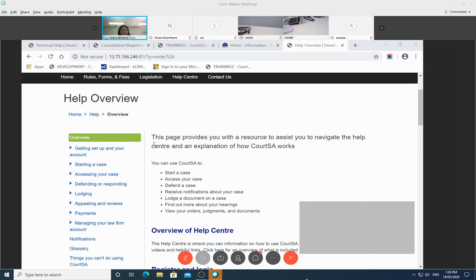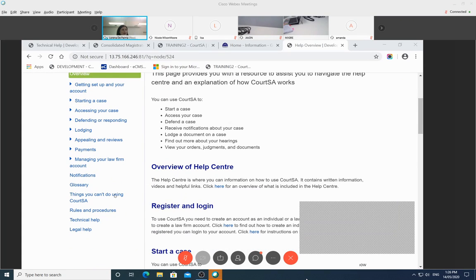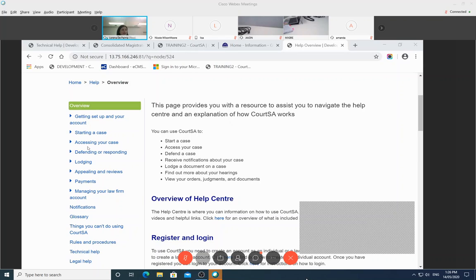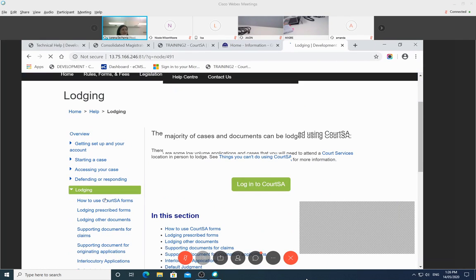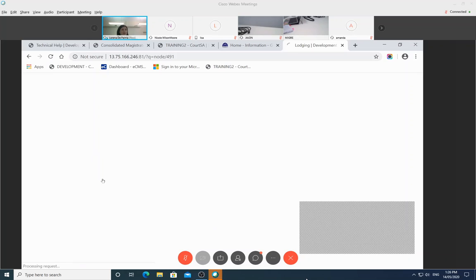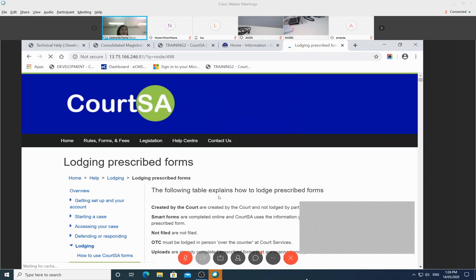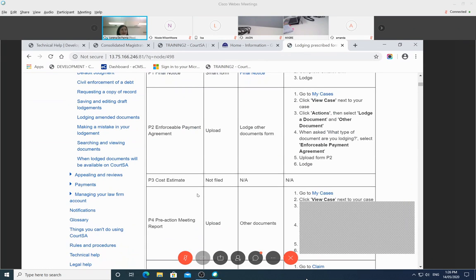So if you think of anything after the session that you'd like to ask, feel free to shoot me an email. But I would definitely bookmark the Help Centre so that you can have it from day one, and I would have a look at this lodging prescribed forms page, because it's going to provide you with a lot of assistance in terms of how to lodge the new forms that have been prescribed.